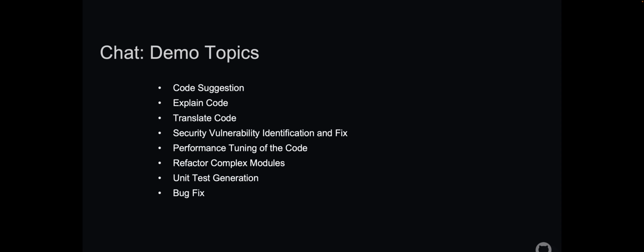code suggestion with the Copilot, how the chat can enhance the code suggestions, and how to explain the code or translate the code from one technology to the other technology, or identifying a security vulnerability and recommending a fix for the same, and performance tuning of the code, refactoring of modules, unit test generation, bug fixes. There are multiple other scenarios you can drill down on the chat areas, but today's demo, let us focus on these listed features of chat.